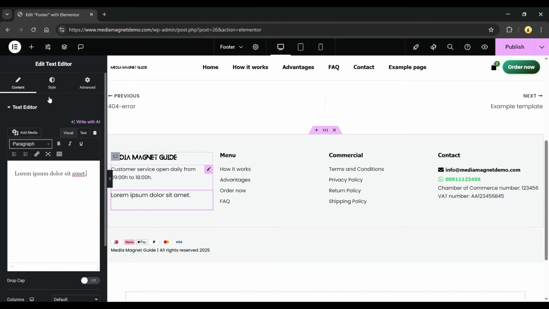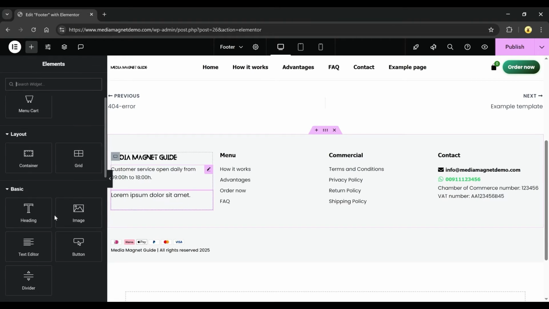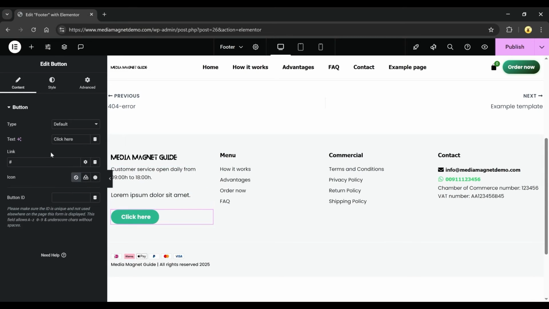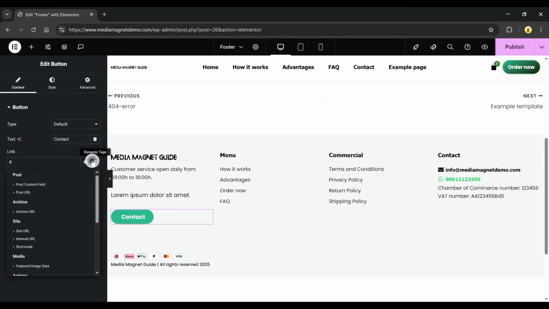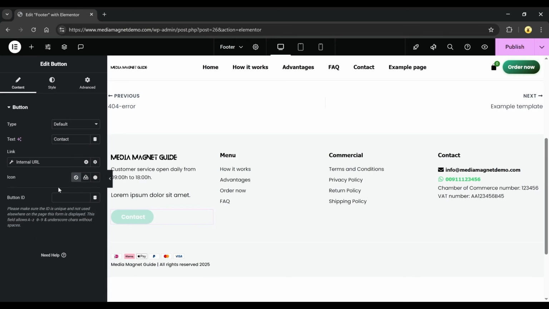To add a button, click the plus icon in the top left. Drag the button widget into the footer and change the label in the text field, like changing Click Here to Contact. For the link, click the Dynamic Tags icon in the link field and then select Internal URL. Click again to open the settings for it. Set the type to Content and type Contact in the search box to link it properly.